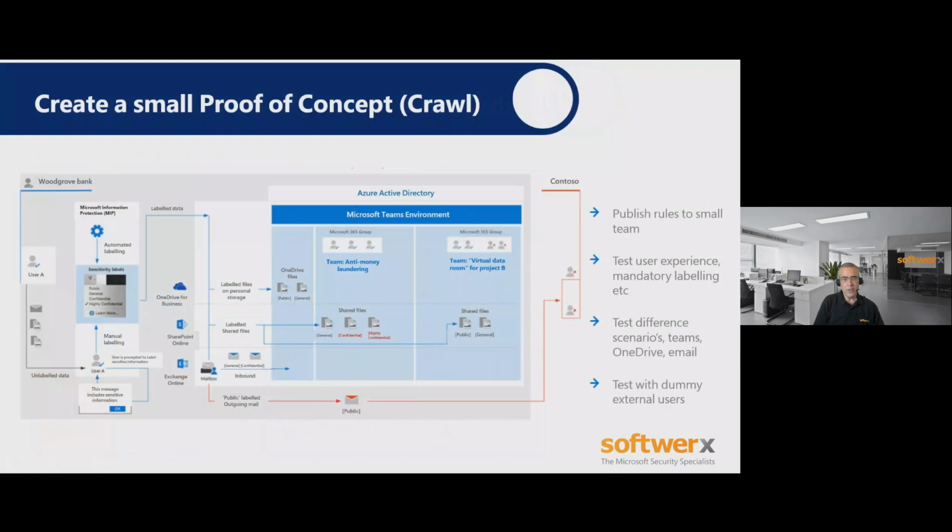What I normally suggest is create this information, map it out, and then publish these rules to a small team. And this is normally your IT team or the team that's going to be responsible for implementing it, with your key stakeholders. Test the user experience in each of these areas, especially where you're going to use mandatory labeling. Test it, make sure that you understand what the impact is. Think about the scenarios that you're going to have when you publish these labels.